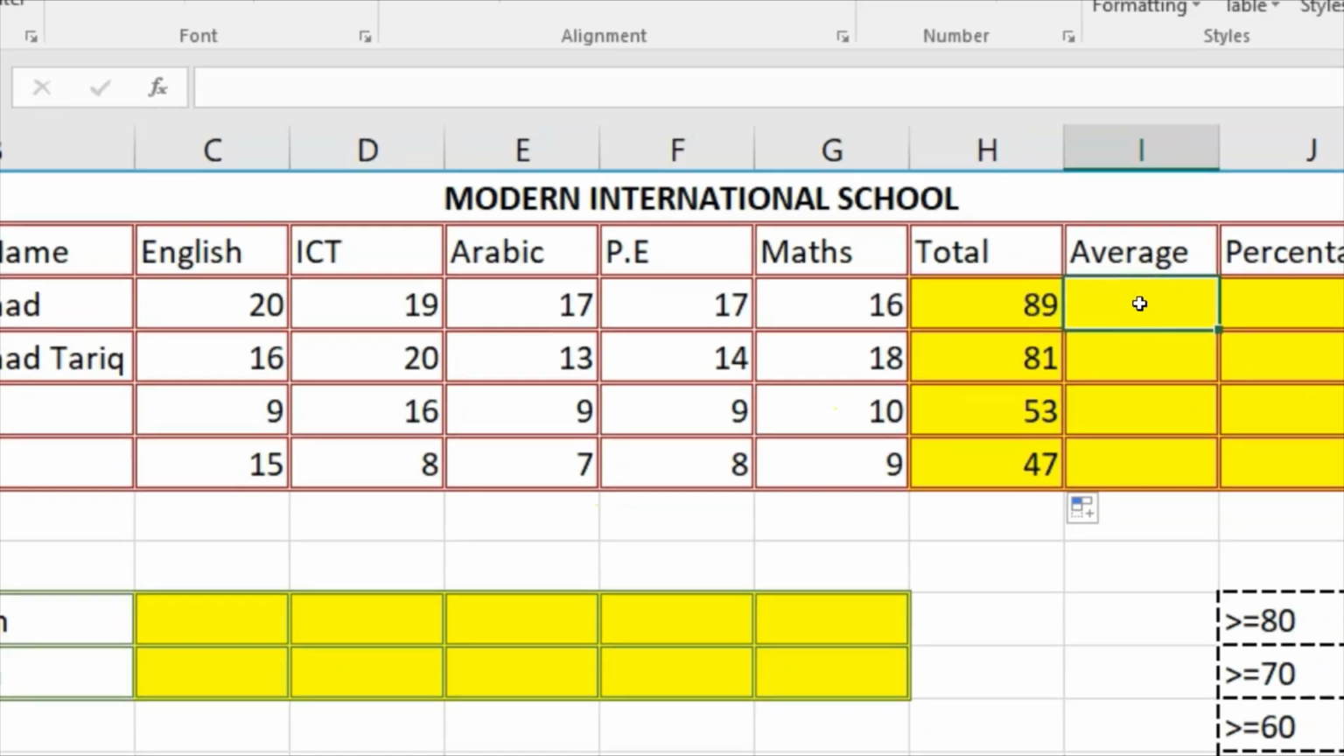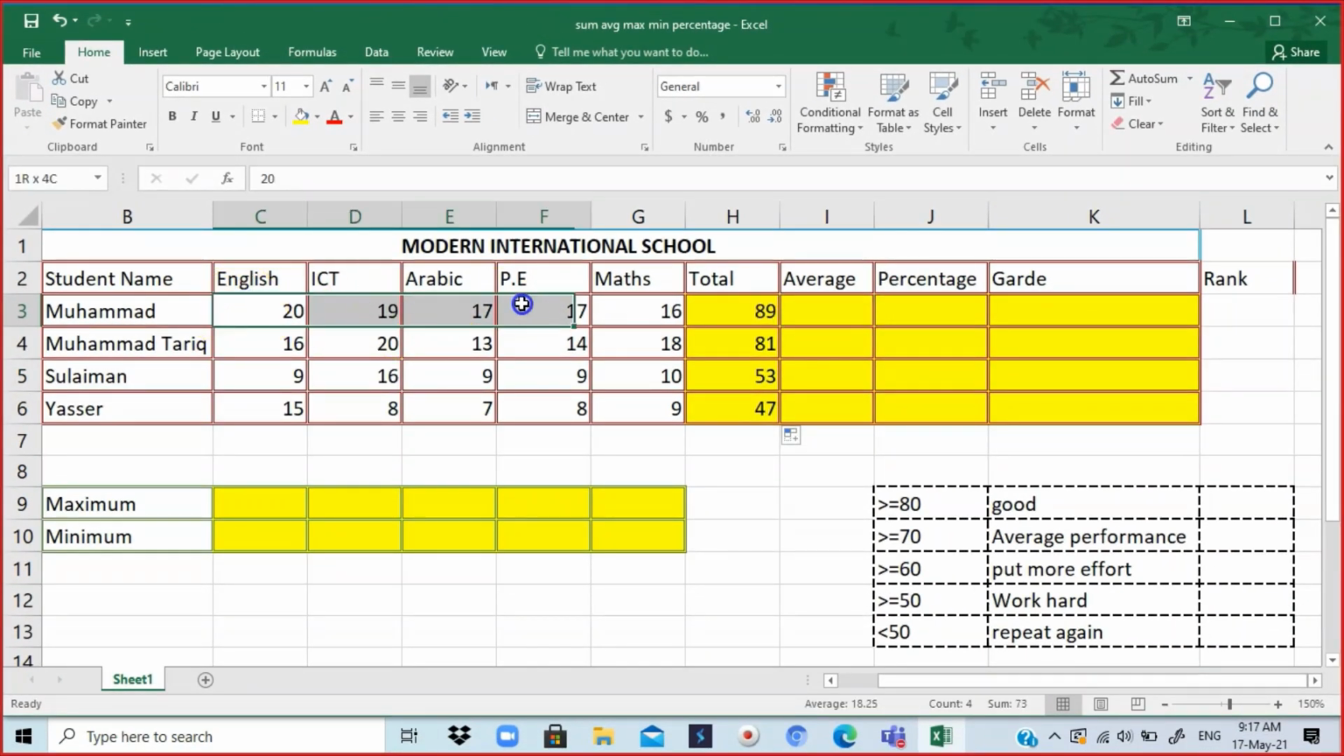The next thing is you find out the average of these numbers. What is the mathematical formula for average? Add those numbers like 20 plus 19 plus 17 plus 17 plus 16 divided by 5. Why 5? Because these are 5 numbers, 1, 2, 3, 4, 5, and click on the cell where you want to find out the average. Suppose this is the cell where you're going to find out the average.